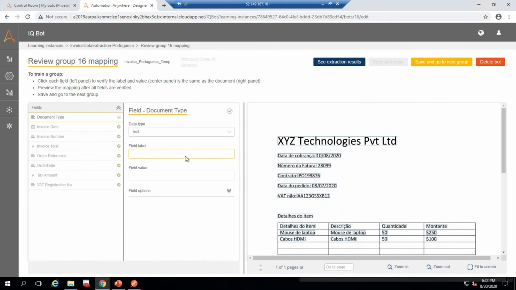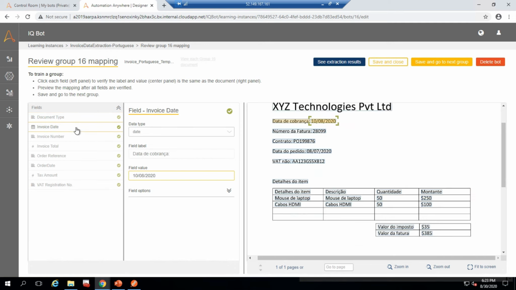So the first field will be document type, and I will just say the label is, let us say, this one. The label is this, and the value will be whatever comes between this. Okay, this is done. And let's see the next one. So the next one, date, and here you can see the field is date. Where is the date? So here it is, and it's coming as, sorry, this one, date, right? Invoice date, and this is, I think, the order date.